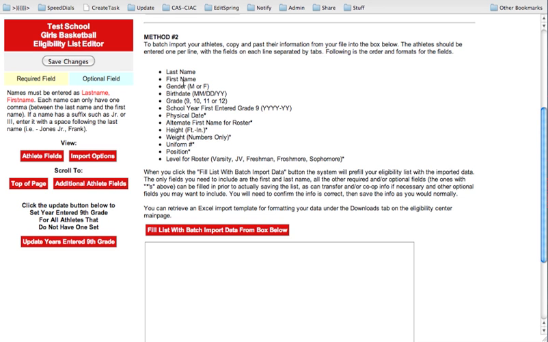Last name, first name, gender with either M or F, birth date in the month, day, year format, grade, which would be the number 9, 10, 11, or 12, the school year first entered 9th grade, and then the other optional fields if you choose to enter them. We also offer in the Downloads section of the main page of the Eligibility Center an Excel template which has headings filled in to help you put your information in the right order.